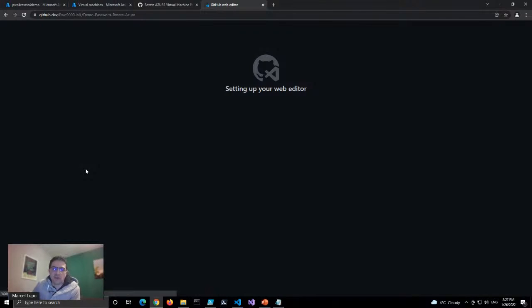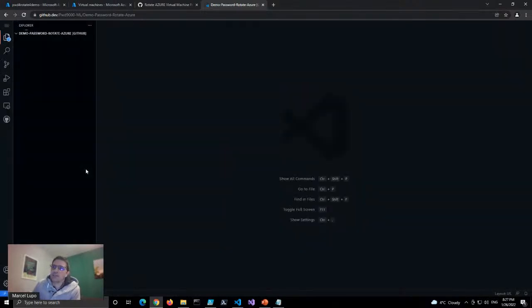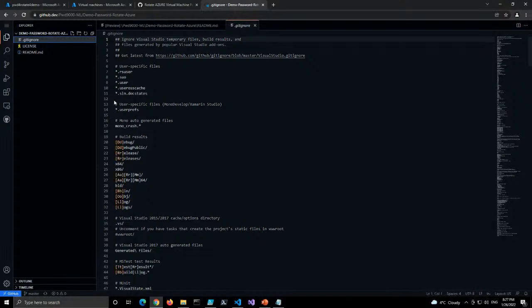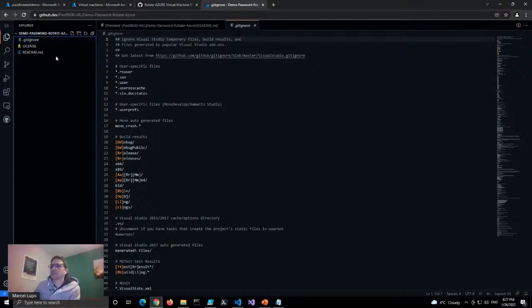By just pressing dot on the keyboard, it's actually opening up an instance of Visual Studio Code in my web browser. So I don't need a virtual machine or Visual Studio on a machine or anything. I just go to my repository and press dot, and you'll see here I've got Visual Studio open in the browser. It's pretty cool. It's very similar to GitHub Codespaces, but let's do this here real quick.